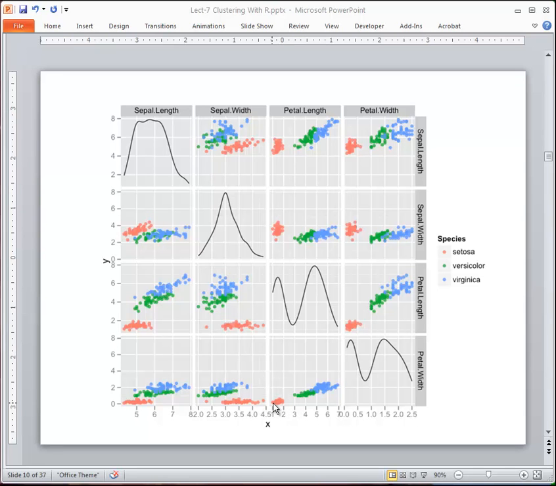If you look at the setosas, they are on the low end of it. The versicolor are in the middle range, and the virginica are on the high end of it. It means that if the petal length is high and the petal width is high, it's most likely going to be a virginica. If you take here, we also have a clear separation.